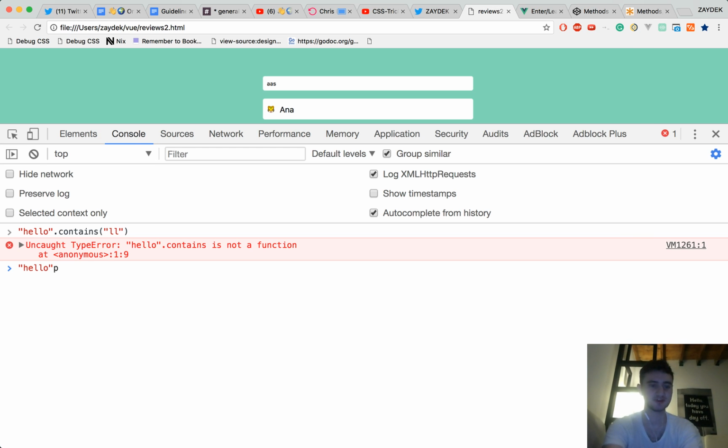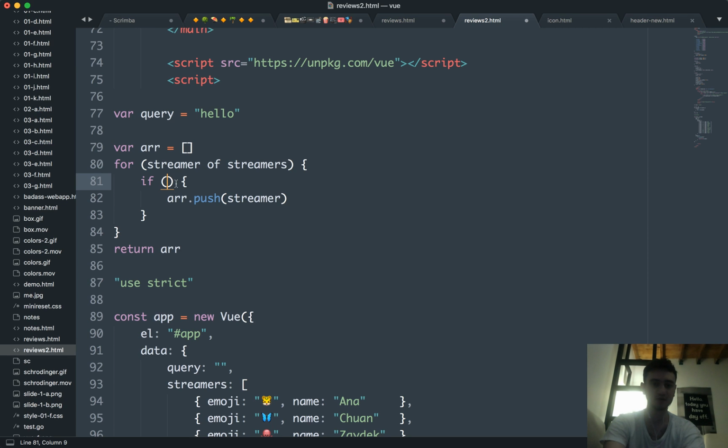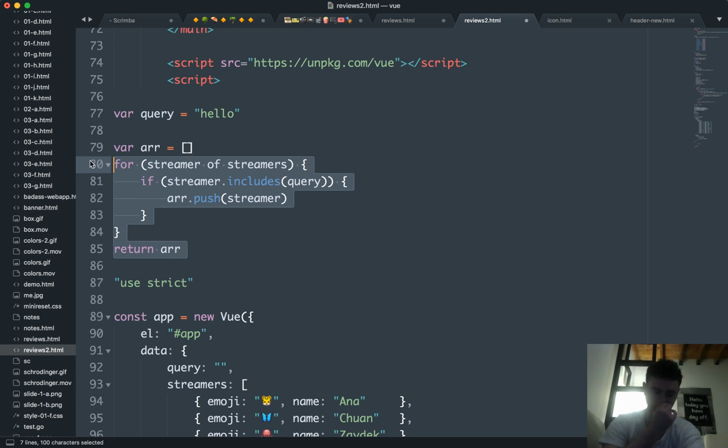So includes exists, but contains doesn't exist. That's really good to know. So includes LL. That's true. And then just to double check, if I say goodbye, that's false. Okay, so now we know how our logic will work. We can just say if streamer includes, this is pretty semantic. If streamer includes, this is a function, right? So it's a query. Then we're going to push streamer to the end of, right? And then, okay, cool. I think this is fine.